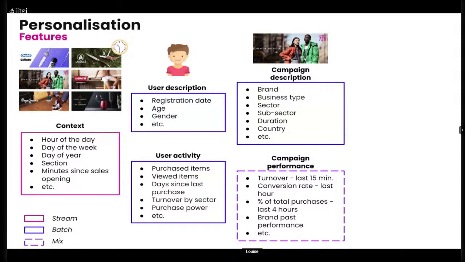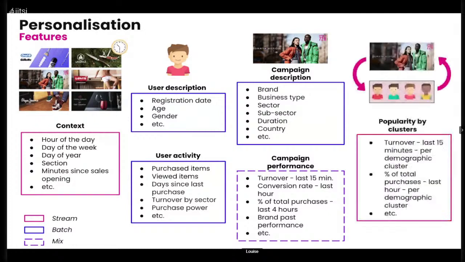And finally, apart from this global popularity, we also have popularity per cluster. In this case, we can imagine that people from 18 to 25 years old might be interested in some specific sales, and these might not be related to the sales that another group of people would like. So we also take this into account, and of course, this is also computed in stream.